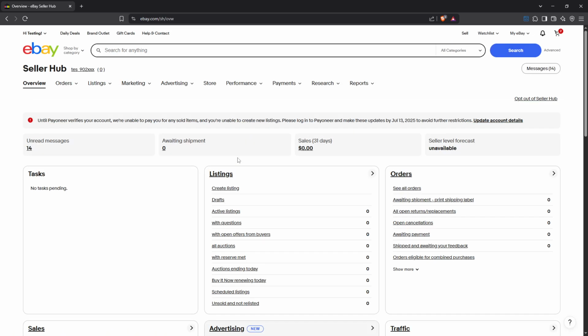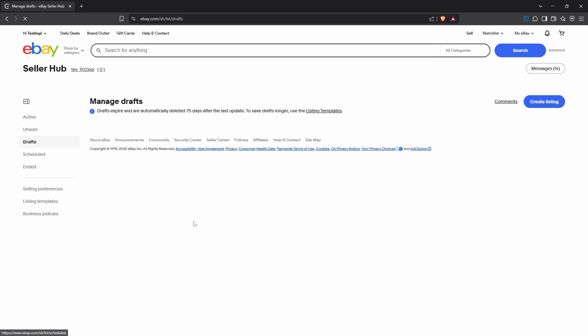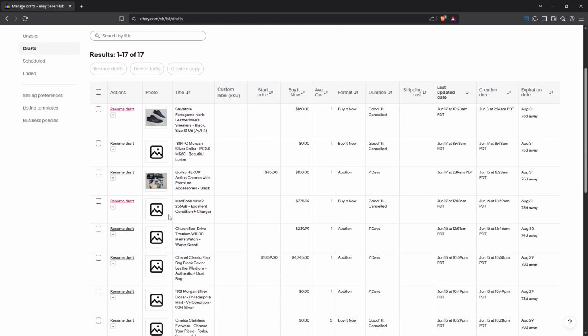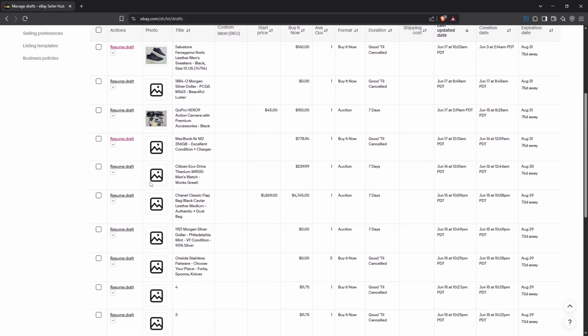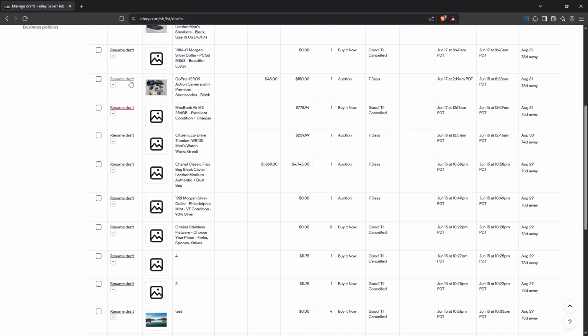Once you're in the Seller Hub, look at the top menu and click on Listings. Here you have the option to either create a new listing or edit an existing one if you want to change its visibility settings. Decide whether you want to keep your old listing or start from scratch depending on your need. After selecting or creating a listing, you'll want to scroll down to the pricing section.